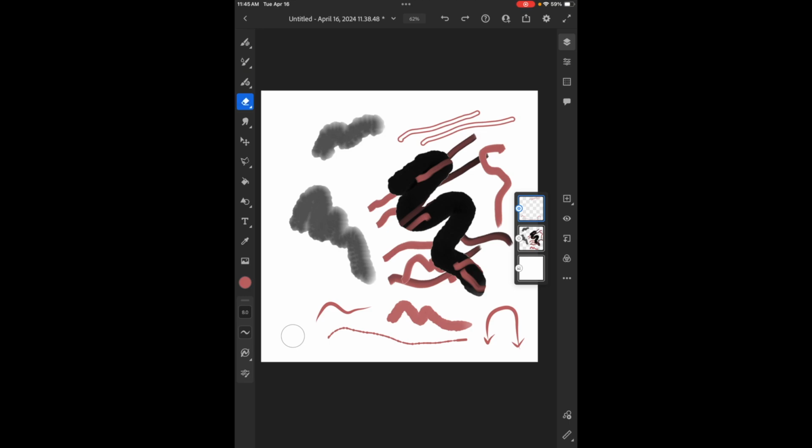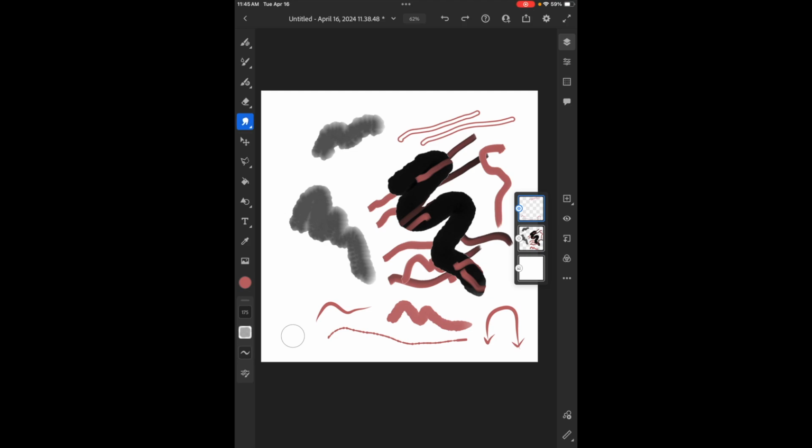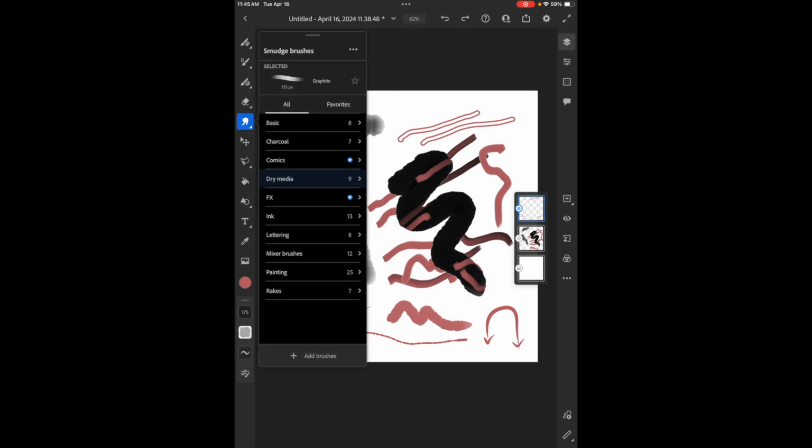Next one down is an eraser. If you tap it, you have different shapes for erasers. You have the smudge tool. If you tap it again, you can smudge with a different brush. Again, this is for pixel-based things.